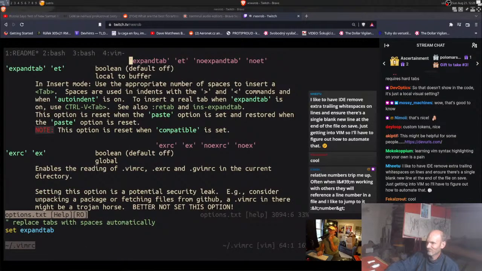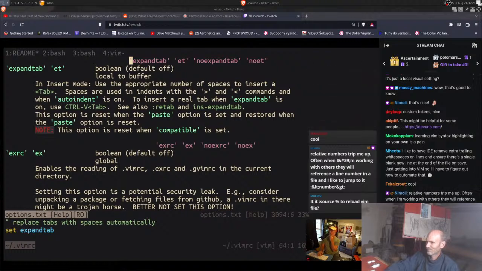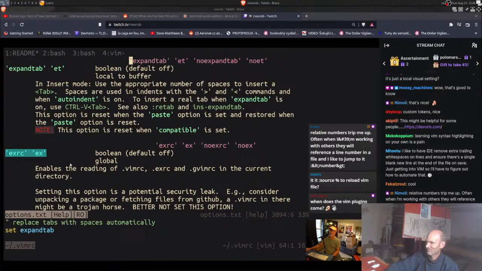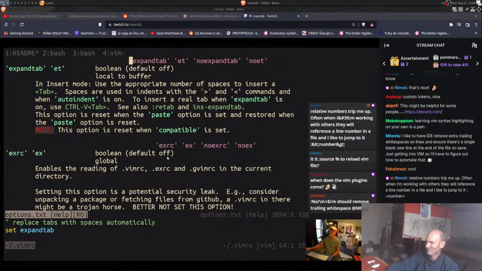So, let's see. Use the appropriate number of spaces. Ways to insert a tab. This is interesting. I don't think I knew about that. I'm going to have to change this. You can turn this on, and then you can have an XRC and a VimRC, and it will read both. Oh, it's optional because of security leak. Oh, okay. Well, maybe not. Trailing white space. Yeah, and that's the kind of thing you can set up, right?